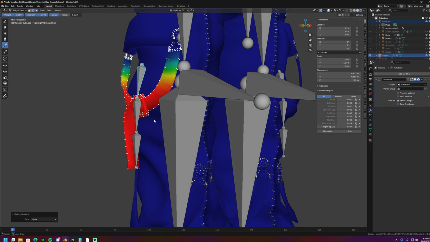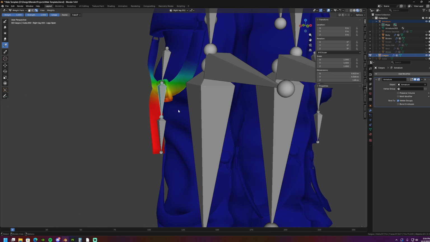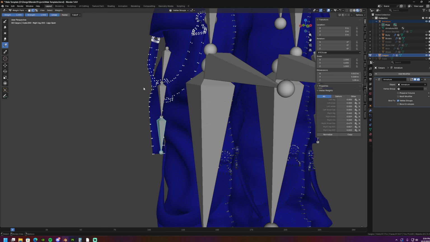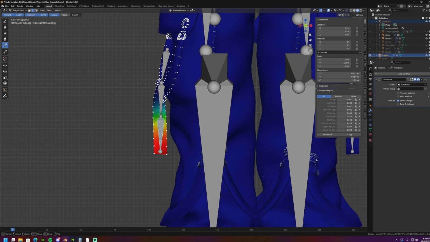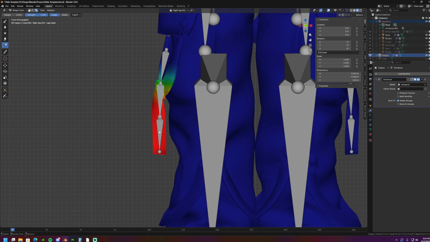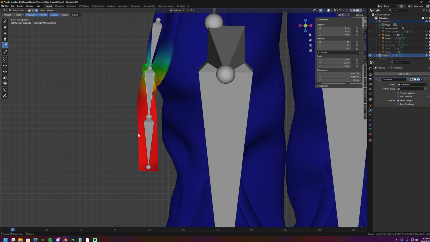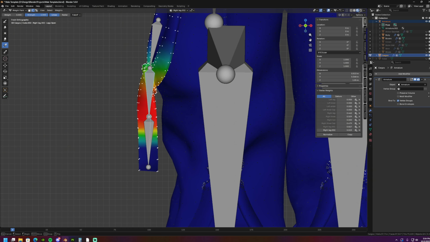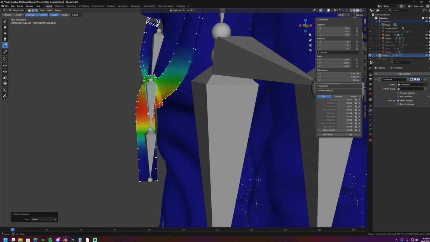So I'll go to the next bone. We're going to go back to bone select the next bone, go back to vertex select, weight paint that. Now we're going to go back through and unweight paint what we don't want because this bone has its own weight and we don't need it moving. So we're going to unweight paint that so it's just isolated.